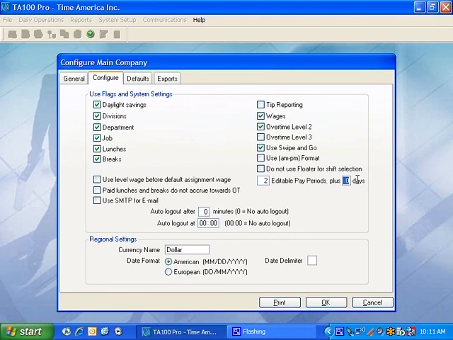The auto log out after so many minutes. Again, if you want to have the system set up so if the system is idle for 30 minutes, it will go ahead and log you out, you can set that up. Remember, it's for the entire TA100 Pro system. It is not an individual logout perspective.